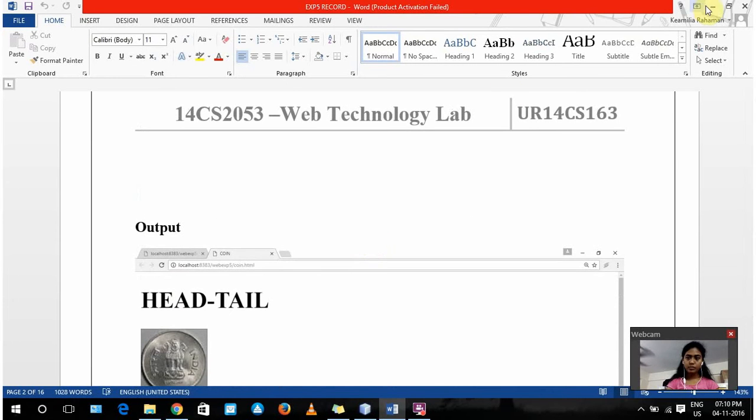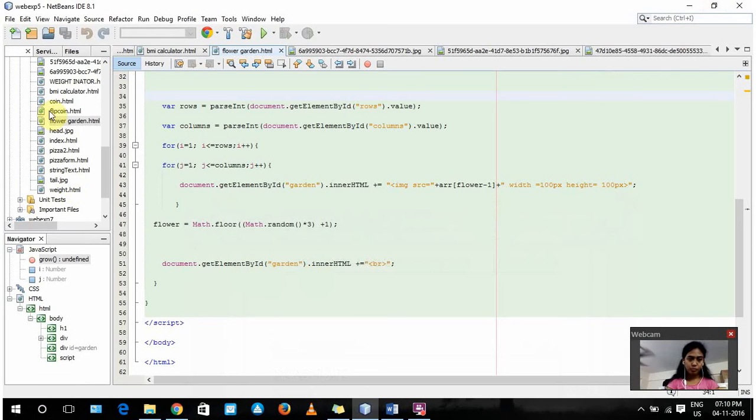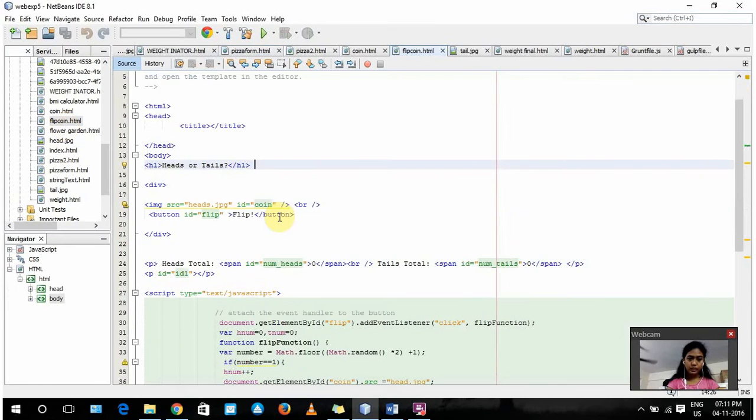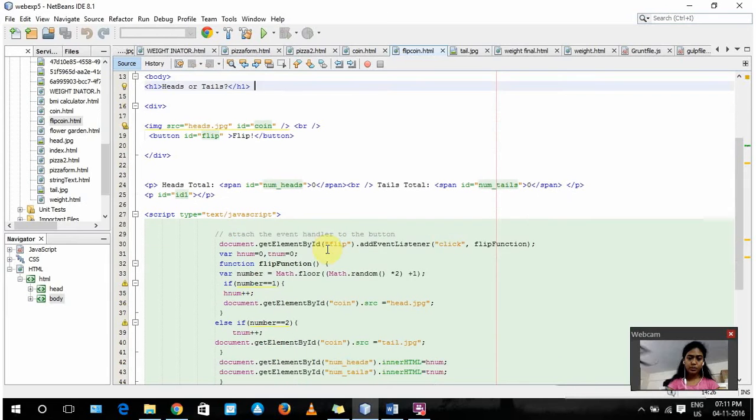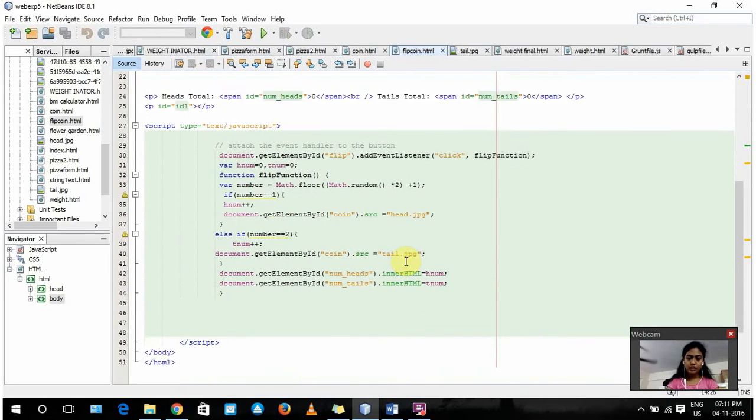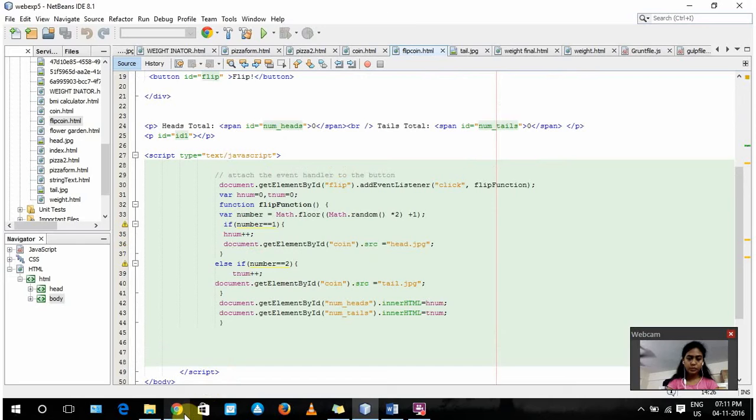The next one I have is head or tail. Here also I have to generate an event. So when I click, this is my page.